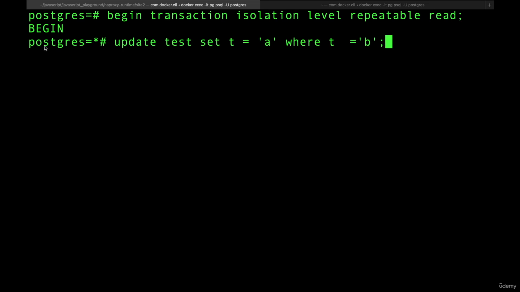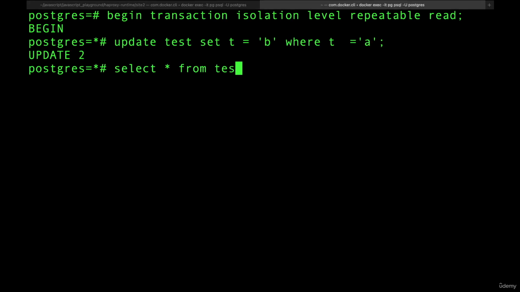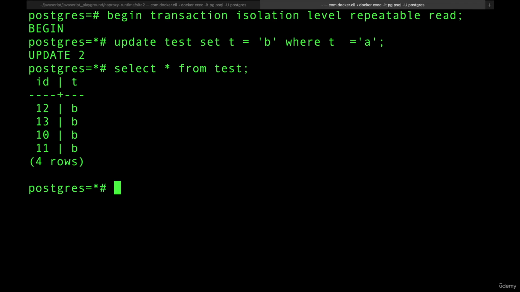And then we're going to copy the exact same statement, so we don't have to type it all the time. And then go to the other one, and then change B's to A's here. If I do that, obviously we're on a non-repeatable read. So if I do select star from test, I get all A's. If I do select star from test, I get all B's because I'm isolated.